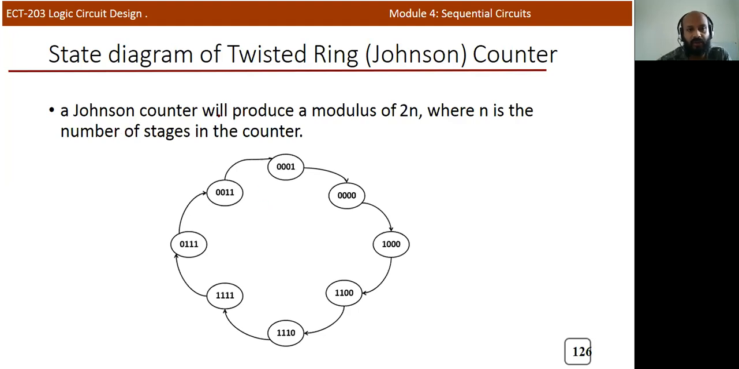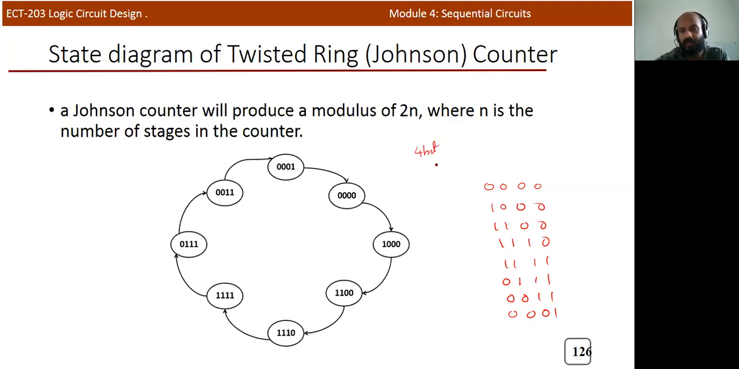Now we can see the Johnson counter. In the Johnson counter, the pattern is slightly different. Initially it is 0, 0, 0, 0, and after that it becomes 1, 0, 0, 0, then 1, 1, 0, 0, then 1, 1, 1, 0, then 1, 1, 1, 1. After that, it becomes 0, 1, 1, 1, then 0, 0, 1, 1, then 0, 0, 0, 1. After this, it goes back to the first state. So if you are using a 4-bit counter, you will get 8 different states.